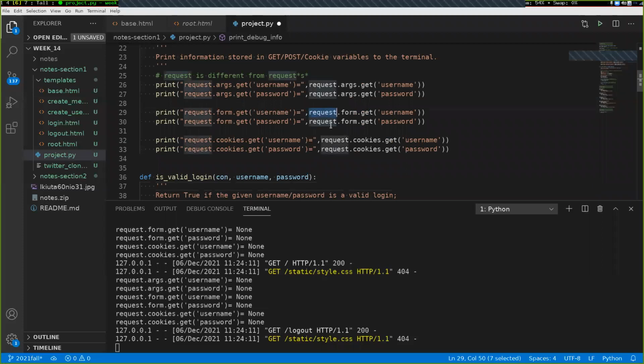And under this request, so request basically stands for all of the stuff that Firefox has given us to tell us what web page to generate. And there's 3 different types of variables that Firefox can give us. This args, this form, or this cookies. And so we're going to take a look at how each of these works right now.